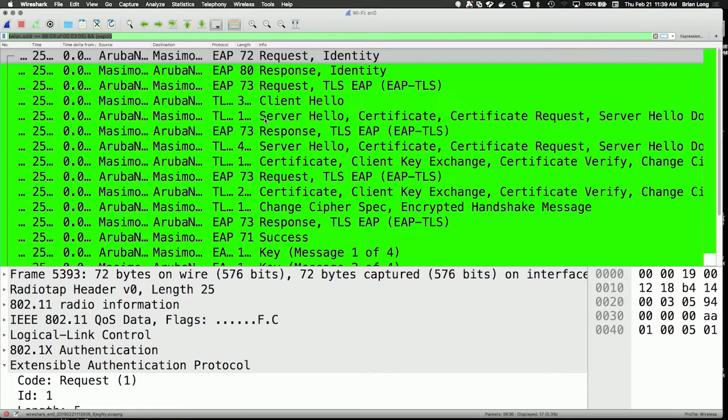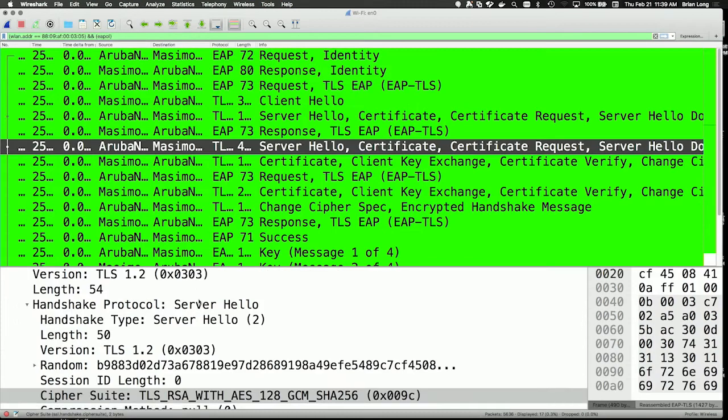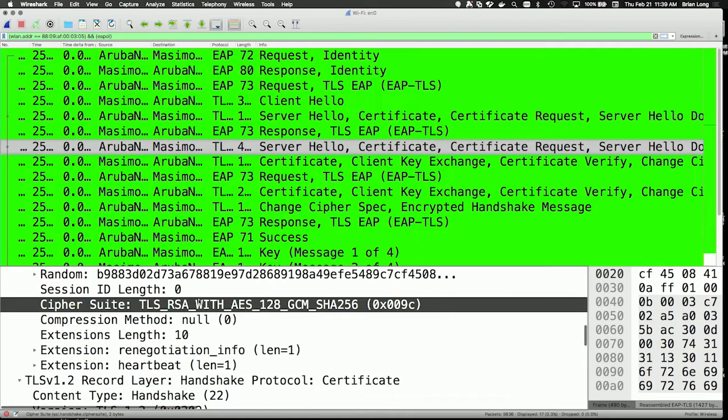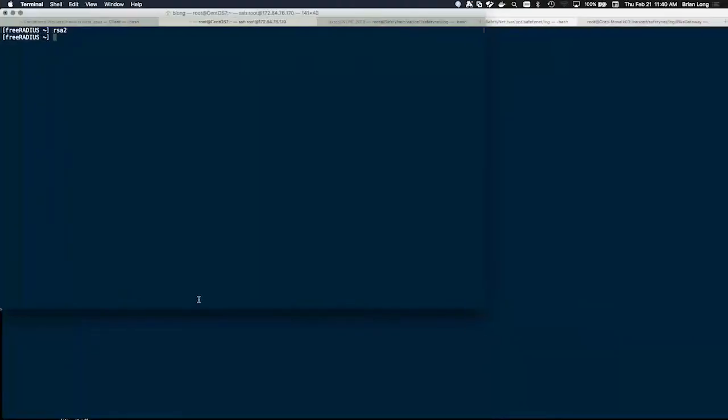All right, so you want to look at your server hello. Now we can see that the encryption mechanism changed. If you remember before, it was AES 128 CBC, SHA-1, and now it's AES 128 GCM SHA-256. The reason why that changed, I didn't do anything on the client. All I did was I changed my configuration file on my Radius server to reprioritize the cipher suites. So really quick, we can look at that.